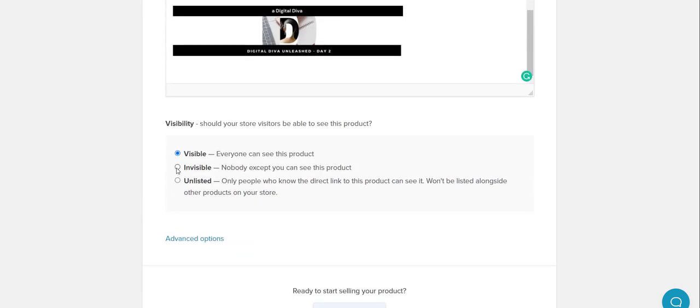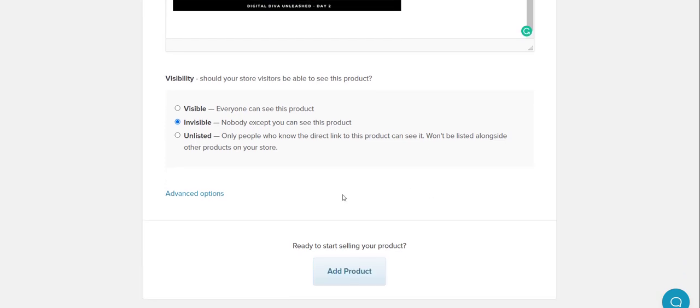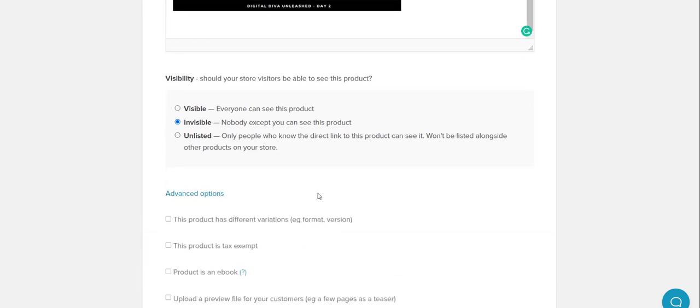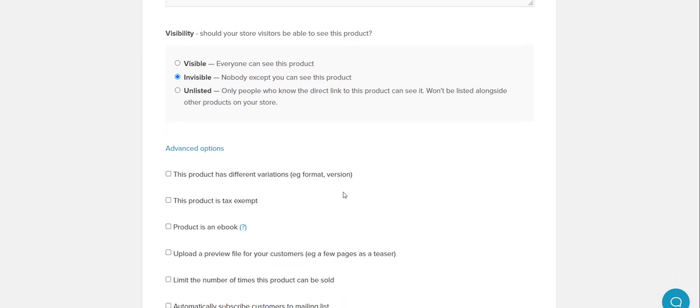Now, you can also have it invisible, so only the people who you give the link to can actually see this. So let's just make this invisible for now. And on the bottom one, if you give the direct link to somebody, only they will see it. Now, it's not going to be shown alongside other products in your store. So this is only extra personal content for any of your clients, and you can just give them the link. So it's really such a cool thing that you can create and just add it how you want.